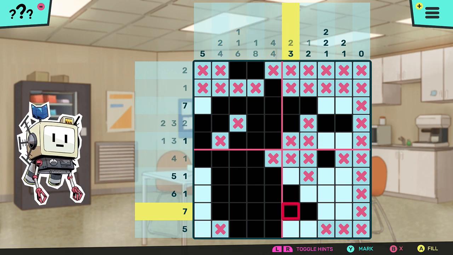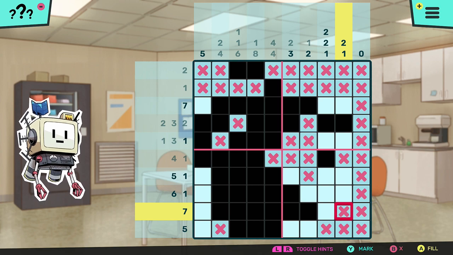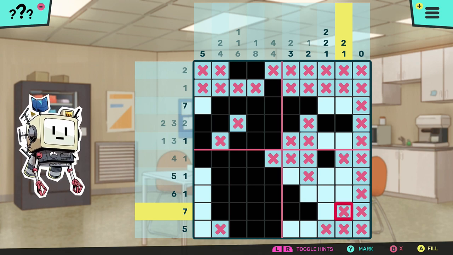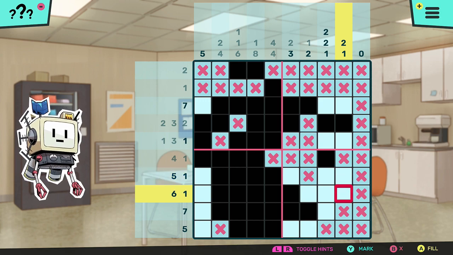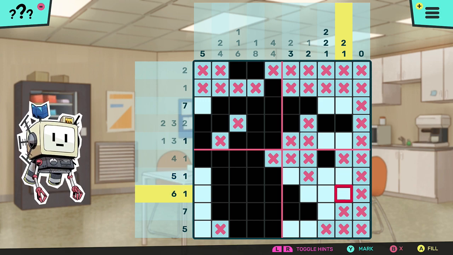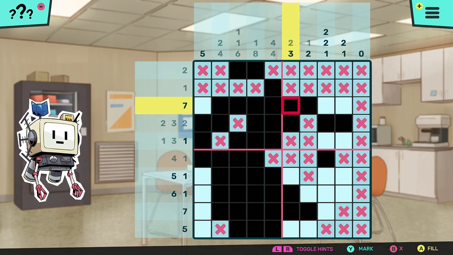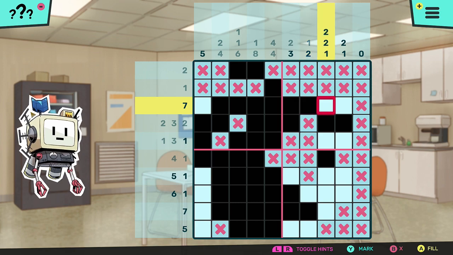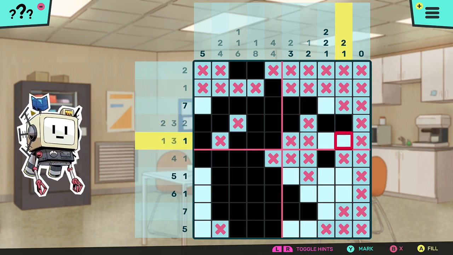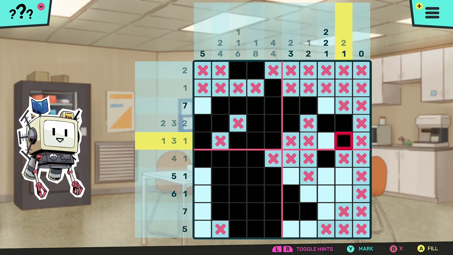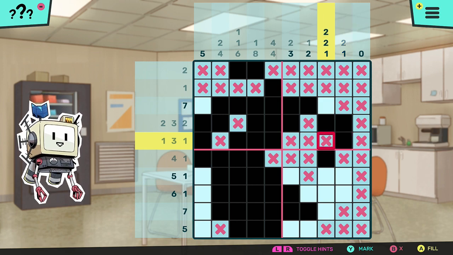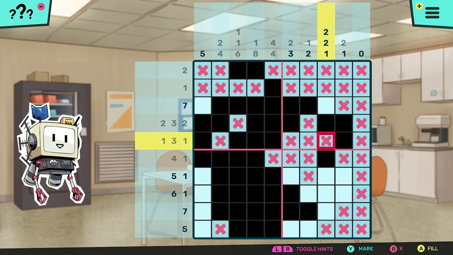1, 2, 3, 4, 5, 6. It could be 7 and 7, so we know that's a blank. The 1 could still go there or there. 1, 2, 3, 4, 5, 6, 7, so we know that's a blank. This has to be a 2, so we know it's there. We can block that one off.